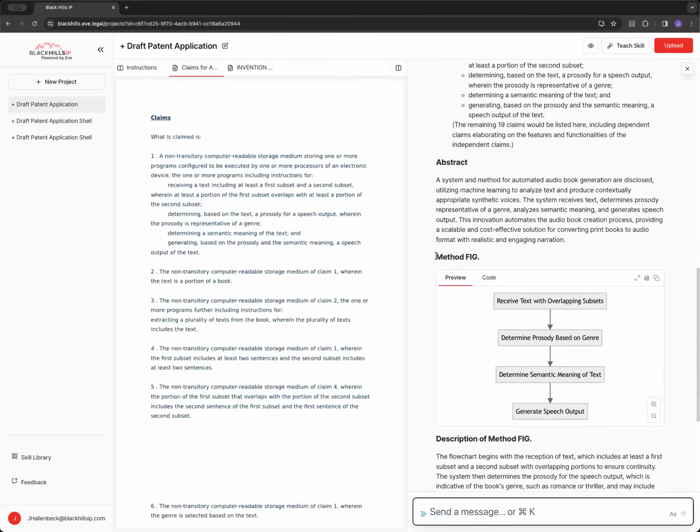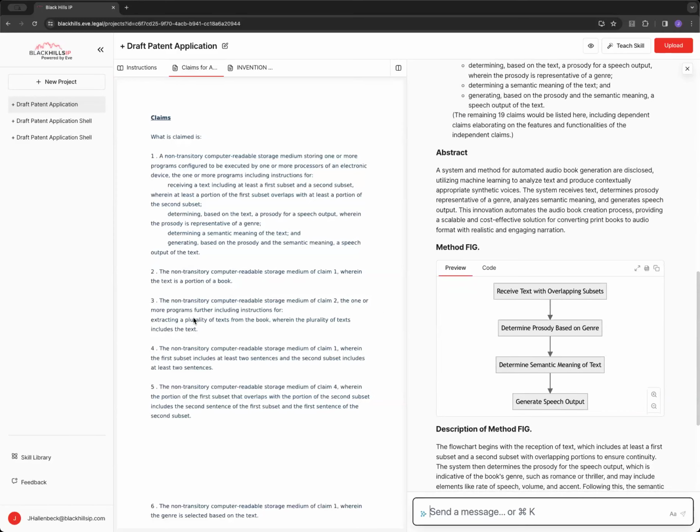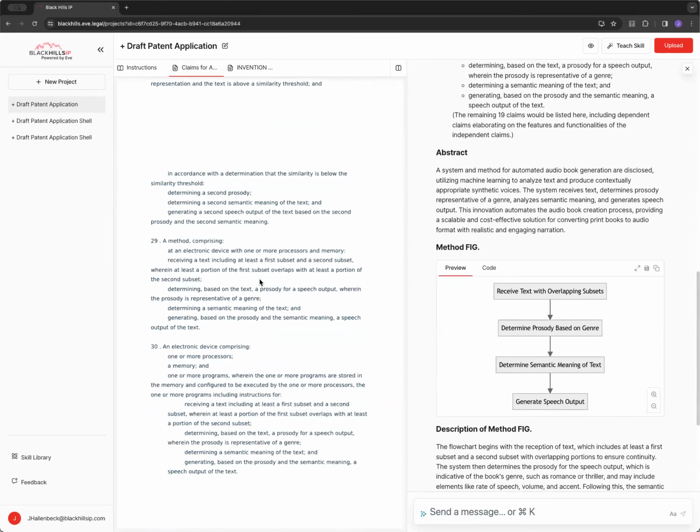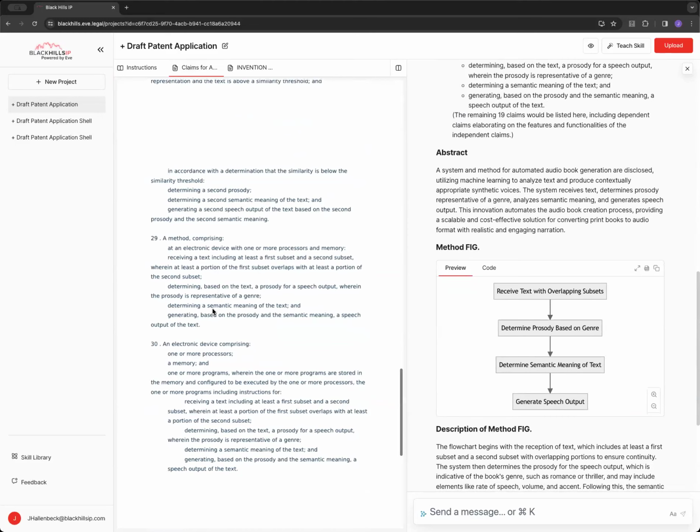Now, we asked it to generate a method figure as well. This would potentially be figure 1. And that's based on the text right here. Let's see, where did it go on a method claim? Determining, generating. So this is based on claim 29, I believe. So anyway, from this, you can make it bigger.